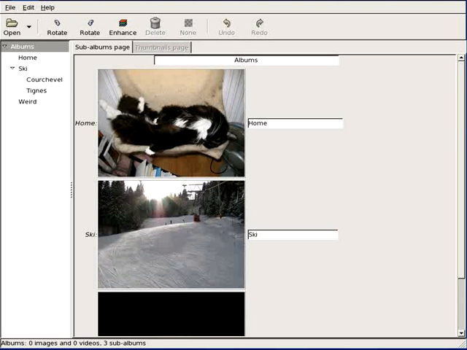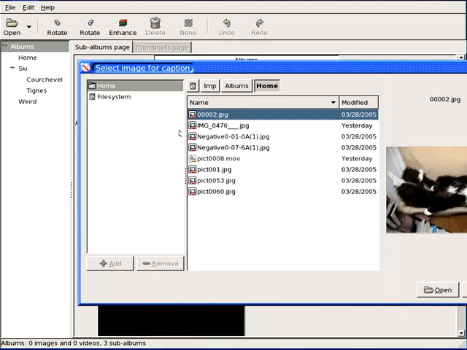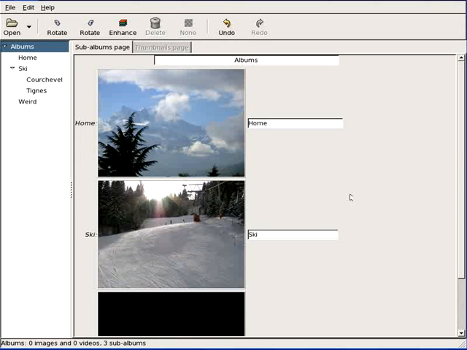Right-clicking on an image opens a pop-up menu containing the possible actions. For example, you can change the image used for the subalbum Home. You may also change the text, for example replace home by hometown.